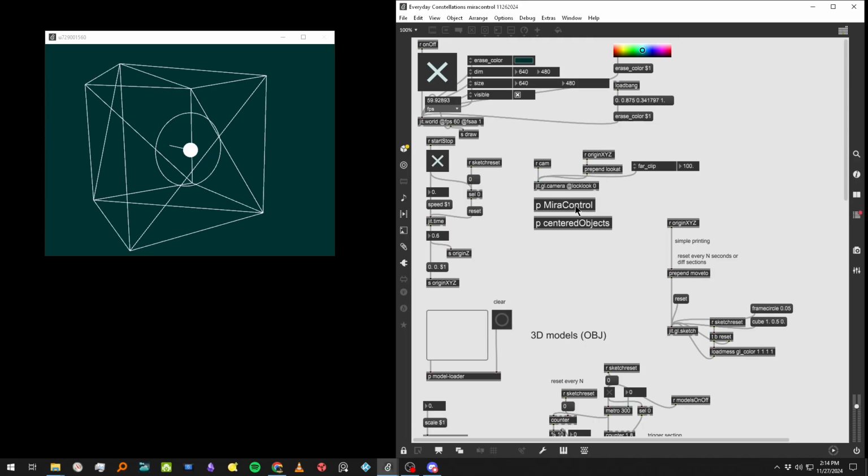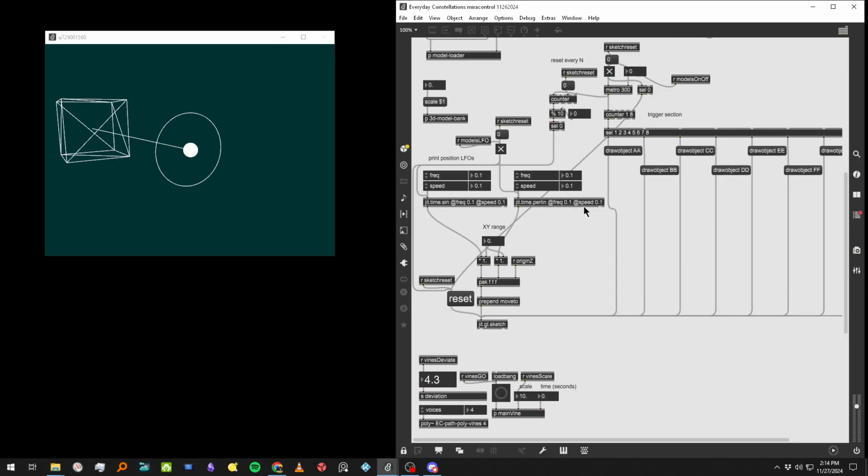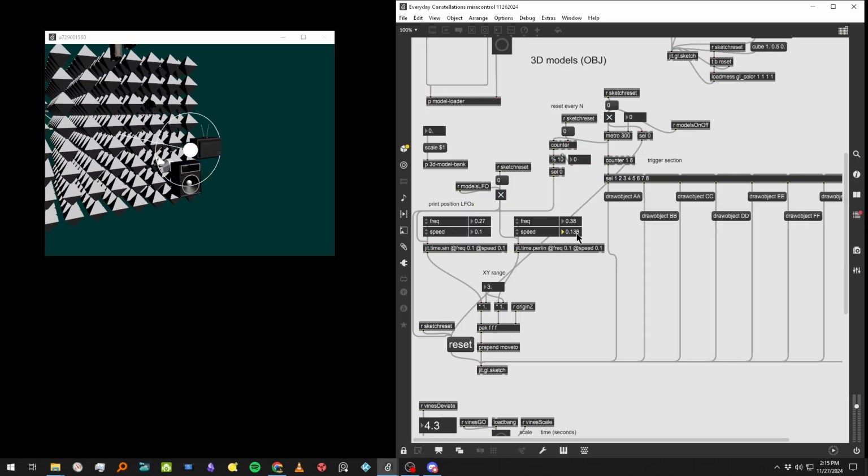So here, let me start over. I can turn this guy on. There's all the models. I can spread them out. And I've got different things for the scale of these or the spread of them.